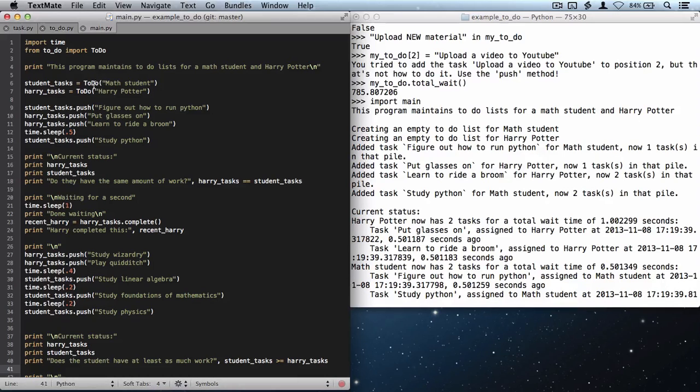So I create two to-do lists, one for the math student, one for Harry Potter, and I push different kinds of tasks. For the student, figure out how to run Python. Hopefully this has been done a long time ago. For Harry, put glasses on. Same thing, done a long time ago. Learn to ride a broom, and then I wait 0.5 seconds. And the student has to learn Python, and then it prints the current status.